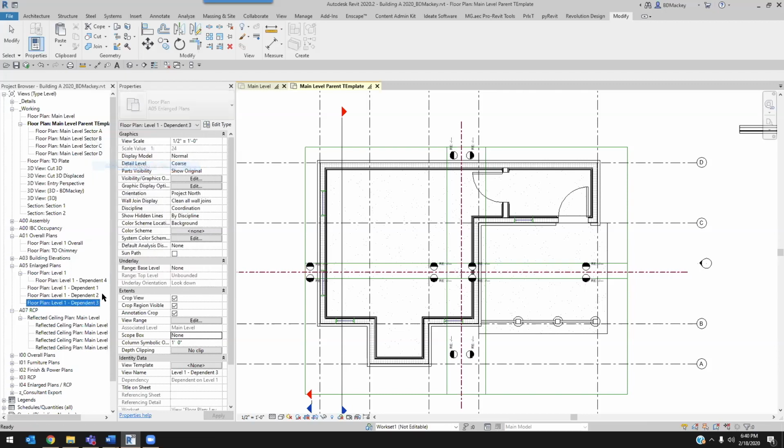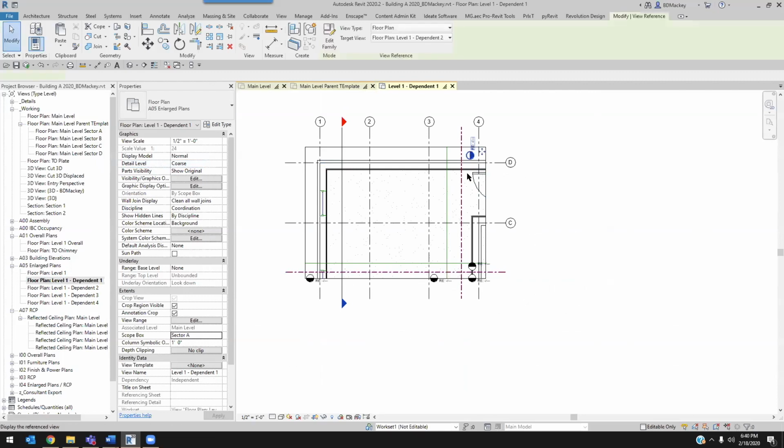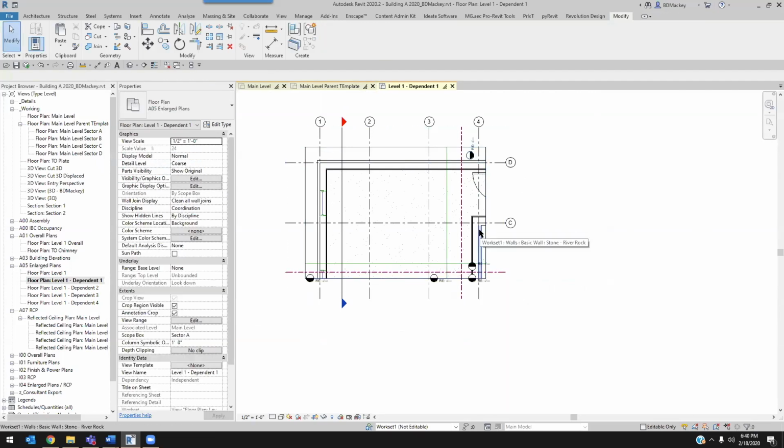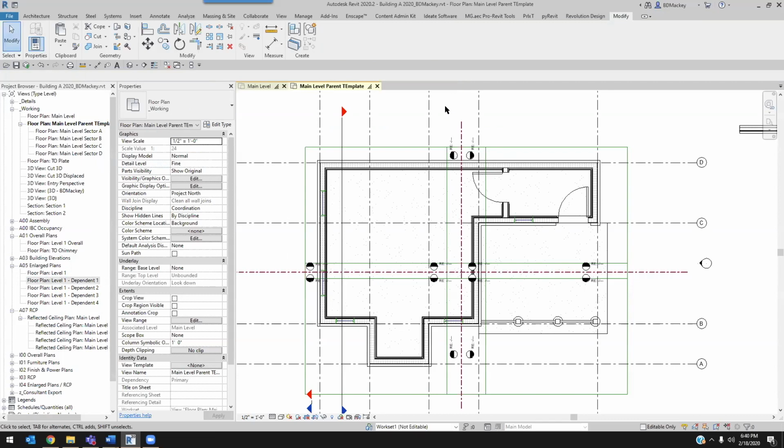But what's nice about this when I do it is the view titles, the view references all still remain. They all still understand that this is associated to that floor plan, dependent too, et cetera. So once you've done it, even if you convert it to be a dependent view, all these view titles, view references, excuse me, still understand where they came from.